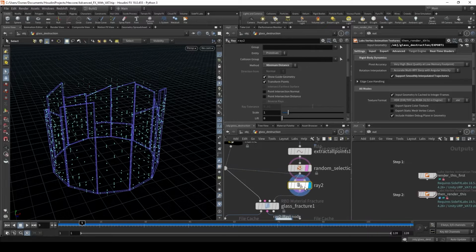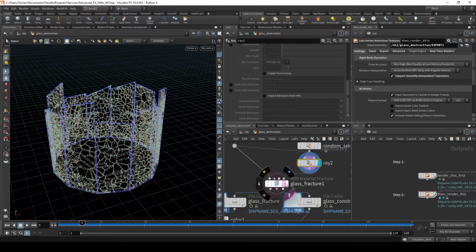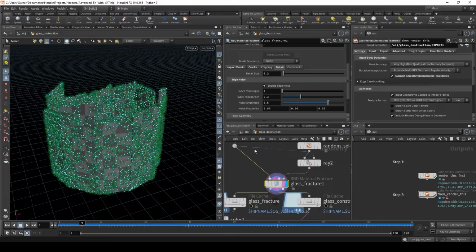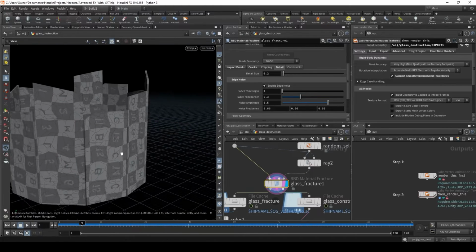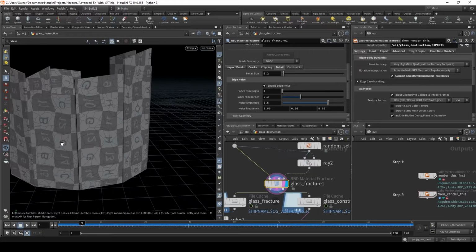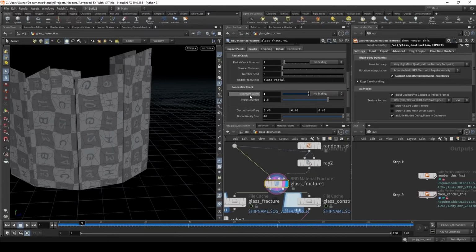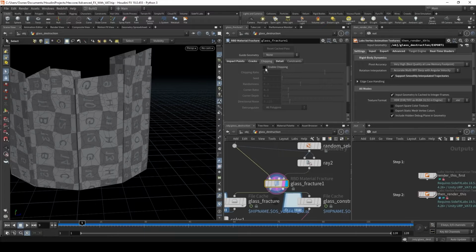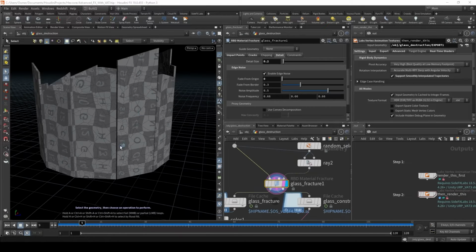And I put down an array for the minimum distance. And then I set up my glass fracture here, which is going to create all the fractures within these walls. Inside here, I just have radial crack of 3, minimum width of 1, and then I've turned off chipping because I don't want any really small points in this. And then I've added a little bit of detail for this.